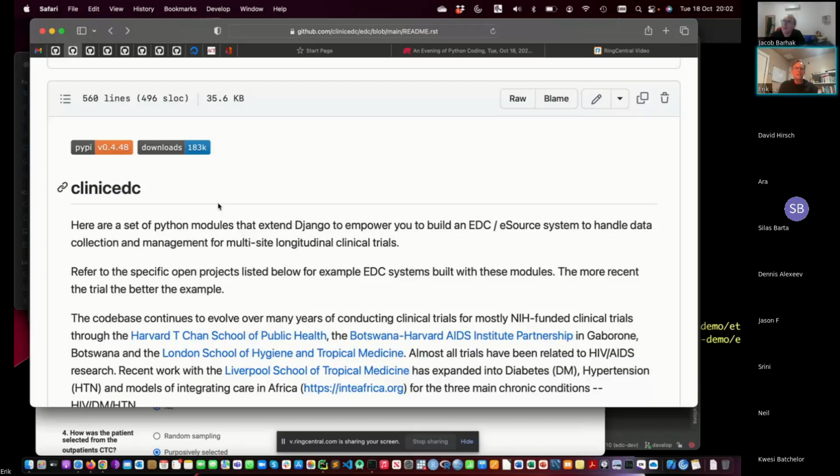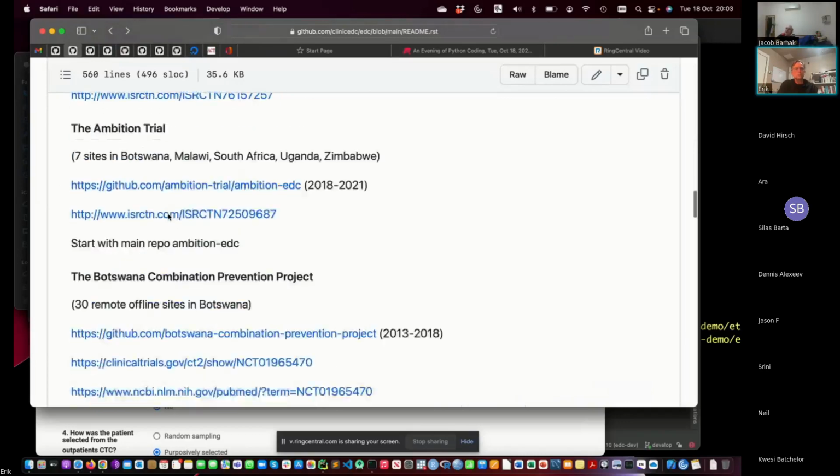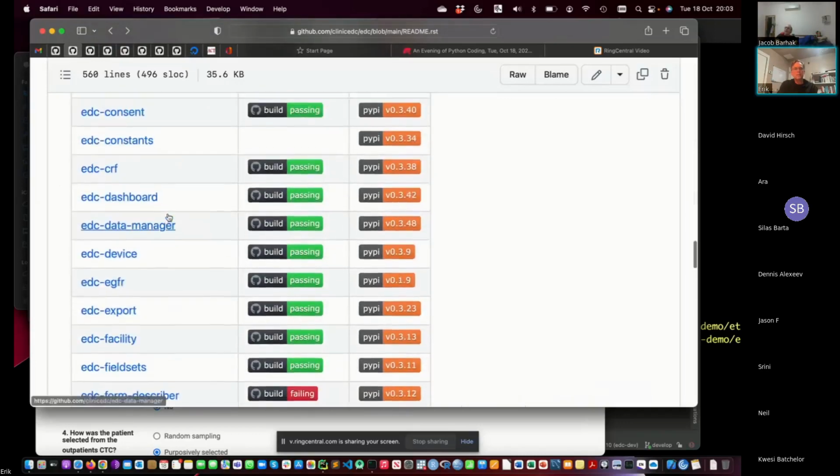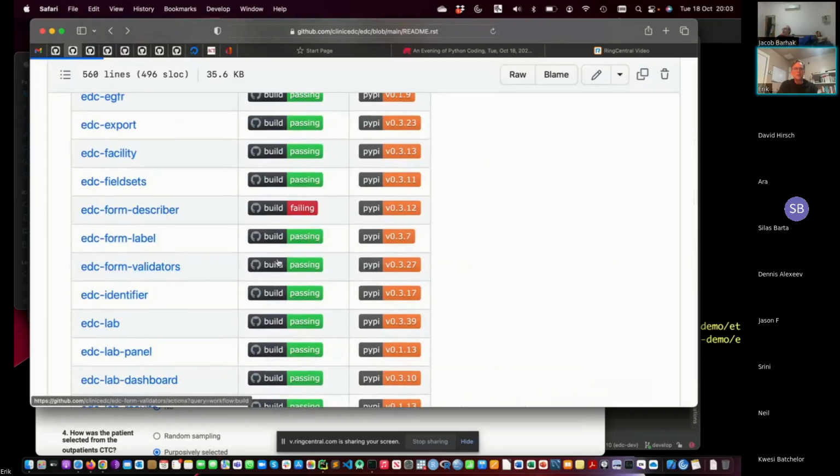Like I say, it's a suite of modules that you use to build an EDC. So it's sort of like 80% done, but you've got to do the other 20%. And that would be to build your forms or your models, and then come up with your validation scheme. And the way I do that is, for example, form validation, I've got a module here.